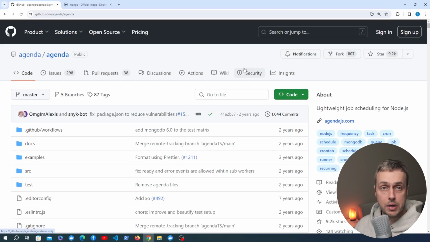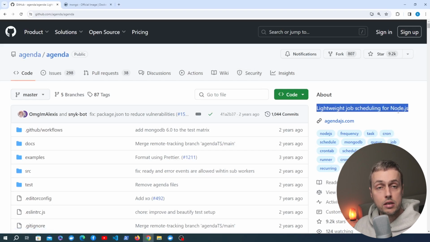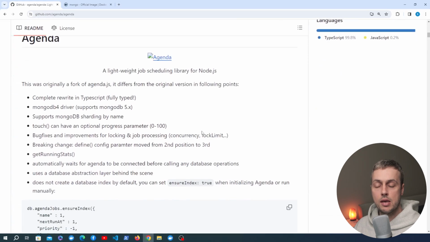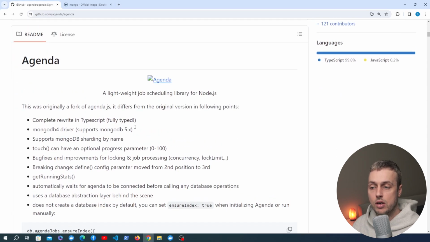Now we're on the GitHub page for Agenda, and as it says on the right-hand side, this is a lightweight job scheduling package for Node.js. So in order to code along with this video, you're going to need to have Node.js installed, and we're also going to need to install MongoDB. So let's go down to the README and we're going to find out why that is.